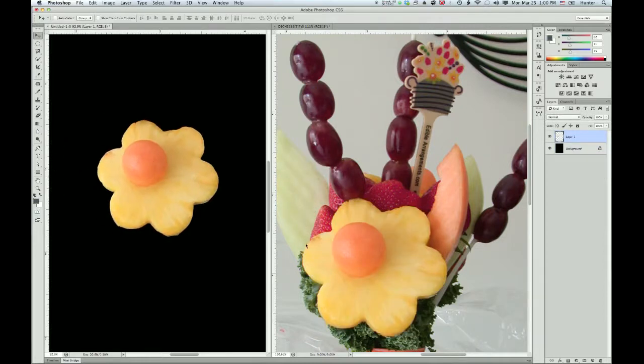And the original is still on the right hand side in that file. So depending on what you're selecting, take a look at any of the selection tools and choose the one that best works for you.